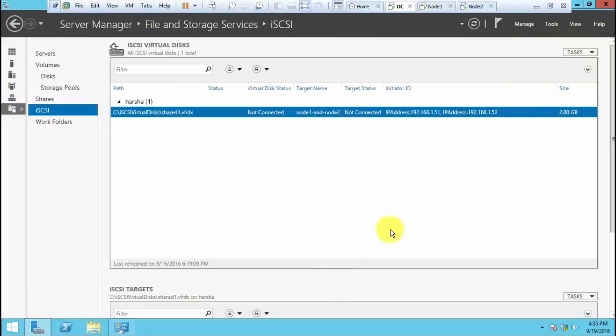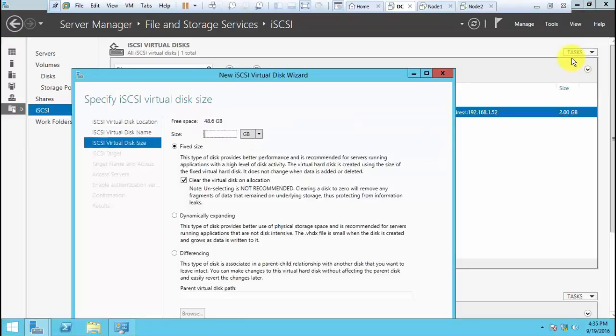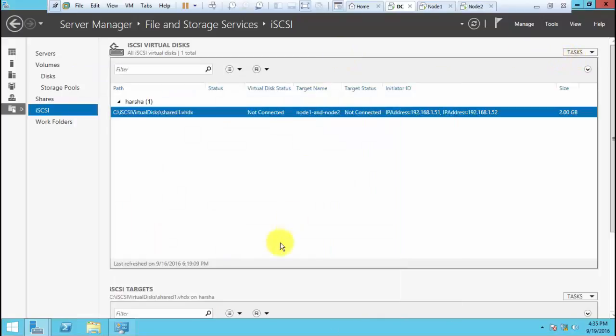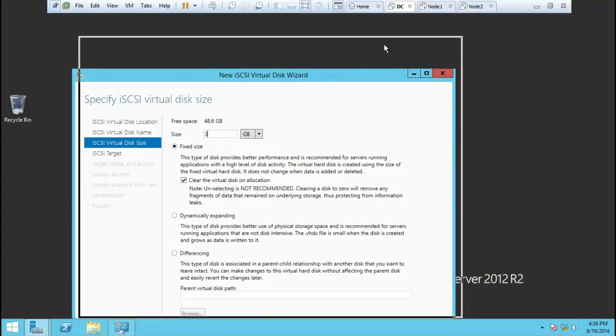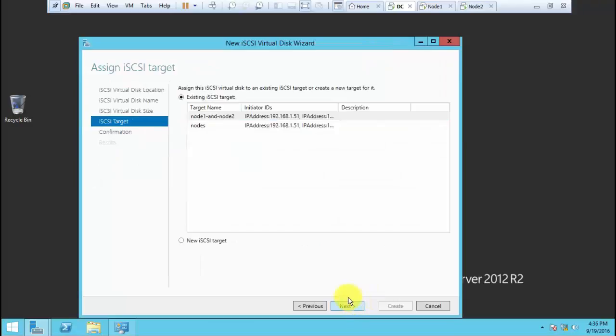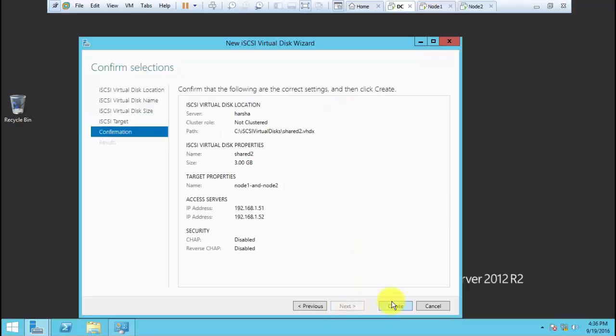Now I am creating another one with 3 GB. Why? To avoid confusion, I am differentiating the virtual hard disks. Now I am giving 3 GB. Click next. No need to select again. First select the IP address. Click next. Create.